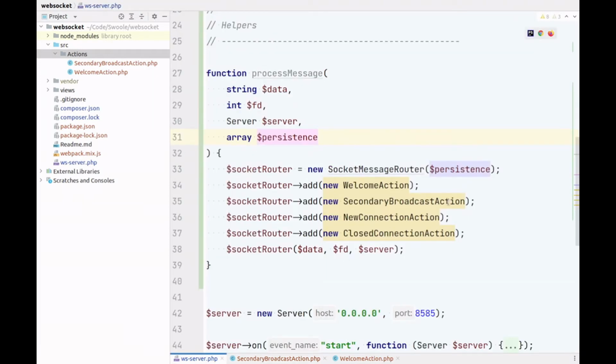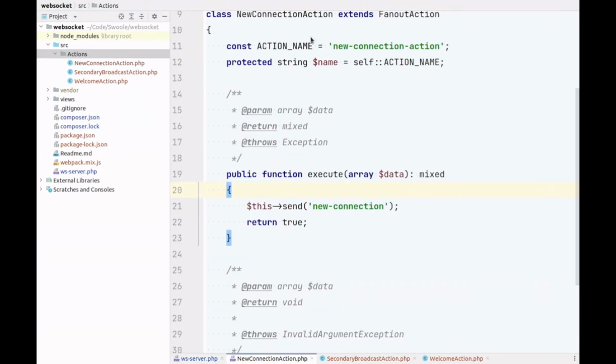Going back to see the ones we still have to create, we have the new connection action and the closed connection action. They are complementary in the sense that they serve to inform clients of new and closed connections. That's all. So let's go there and create them. First, the new, and then the closed.